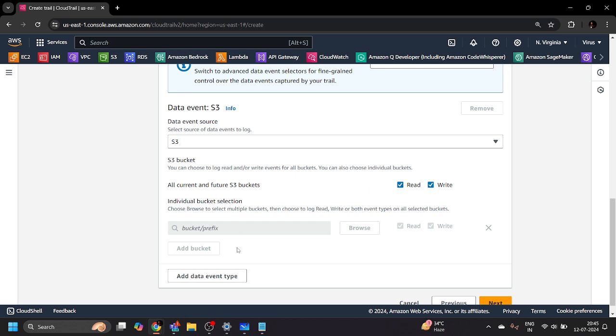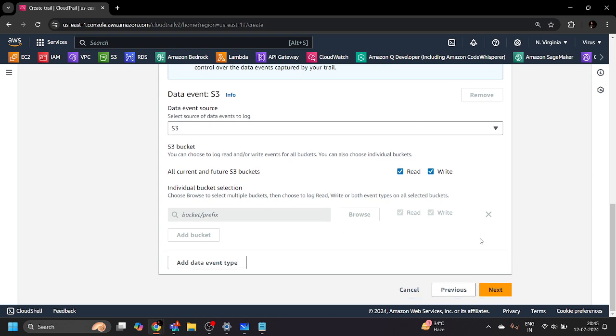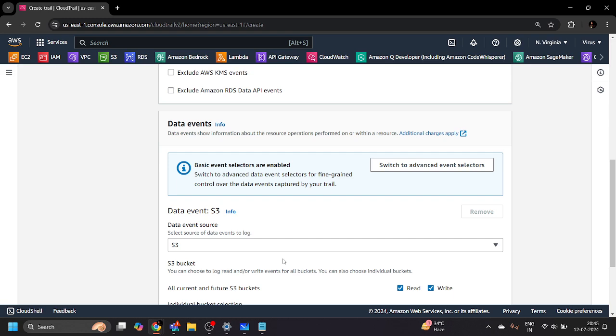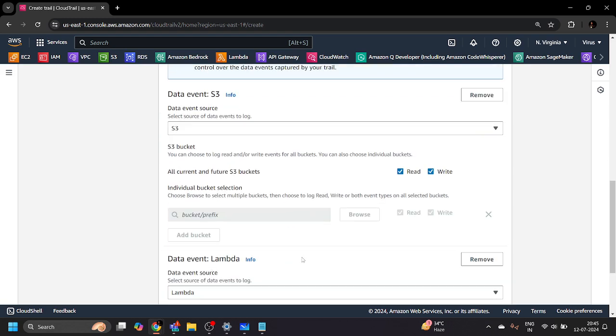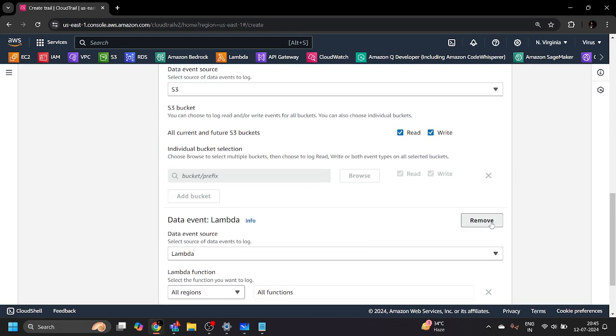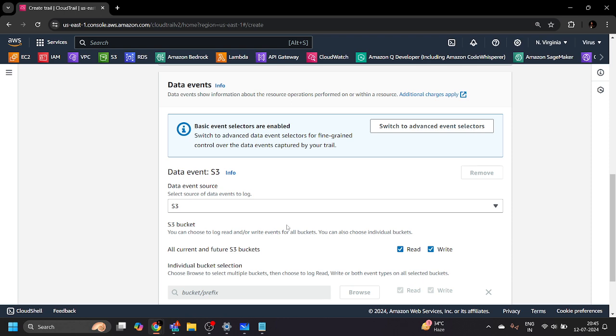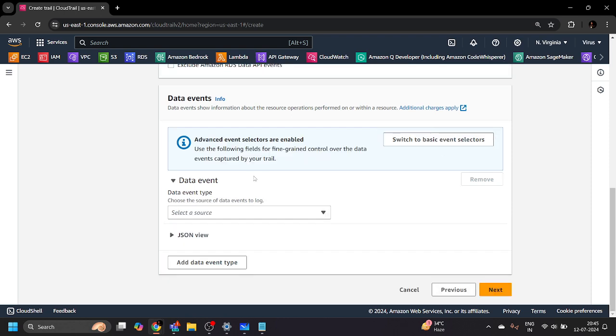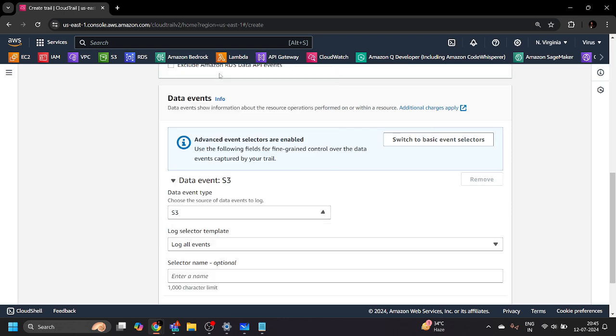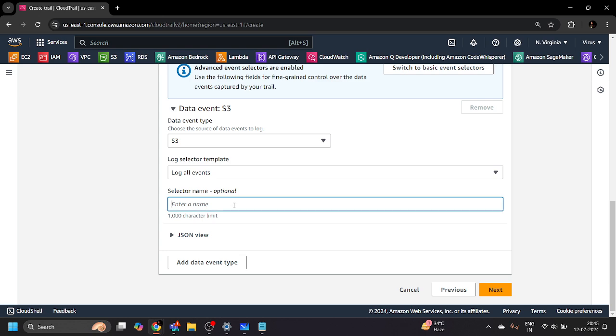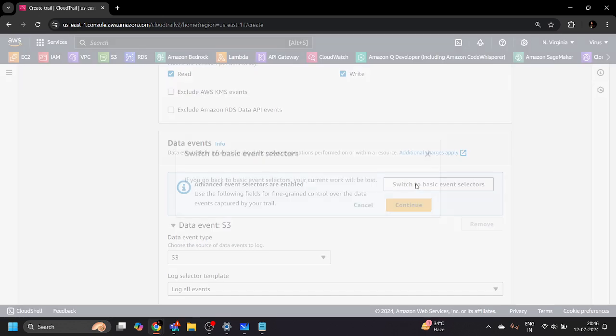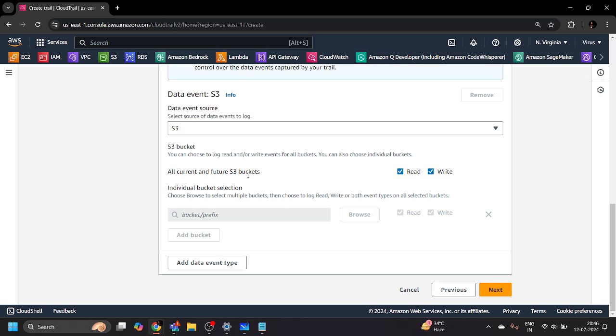Now from here, the data event source is S3, read and write, and why is it not enabling us to use this data event type? Okay, let me remove this. Switch to advanced. Data source should be Amazon S3, all events. Okay, let me just go back to basic event selectors.